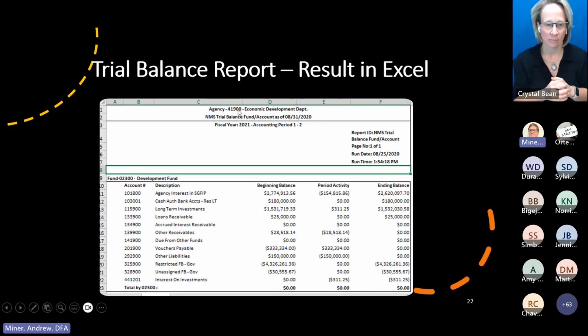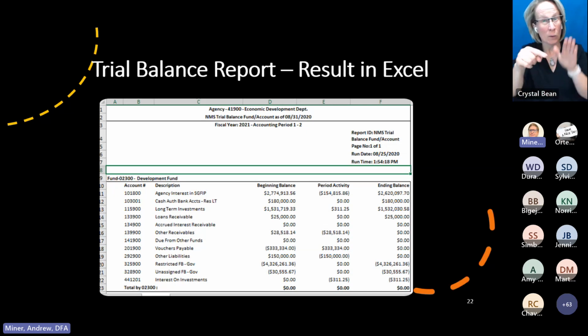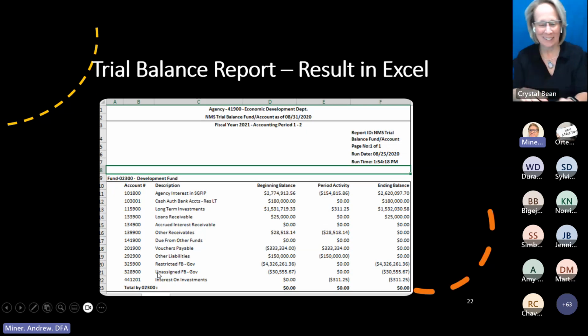Okay, so you see this was the EDD's Fund 023, and you can see different line items. This will include everything that you might have in this fund, all the different lines. Here is your fund balance line. So you can see the fund balance is about 4.3 million. This is accounting, so a negative is a positive, right? So that's what the fund balance is looking like in 325,900, right?